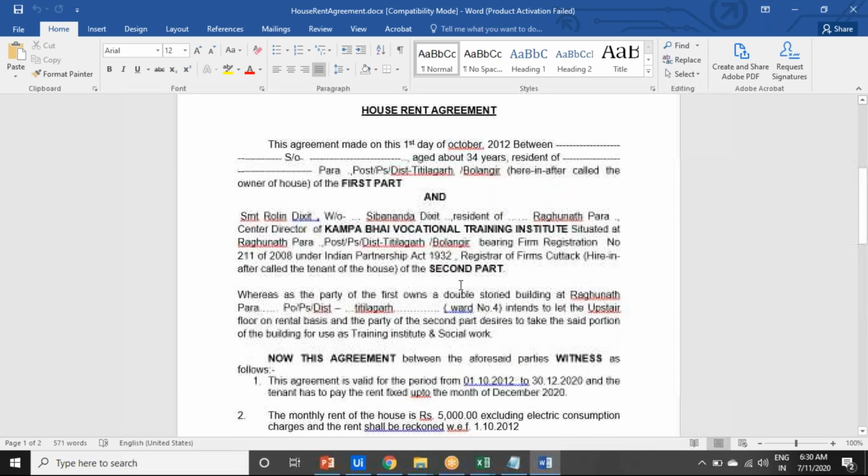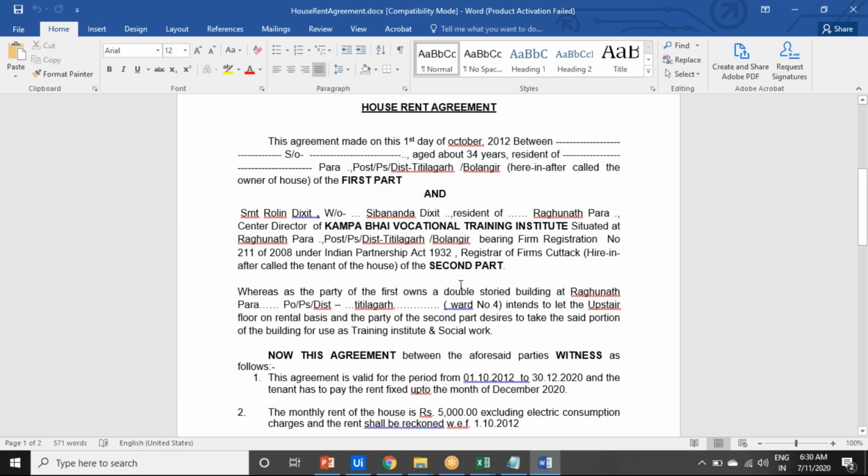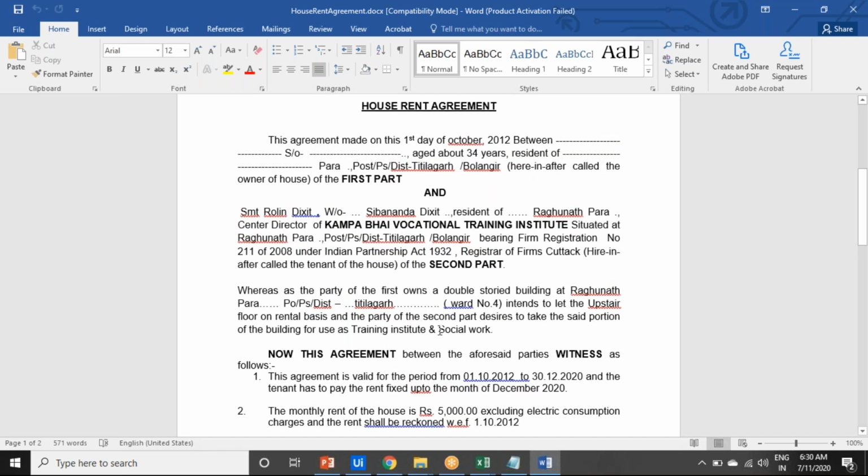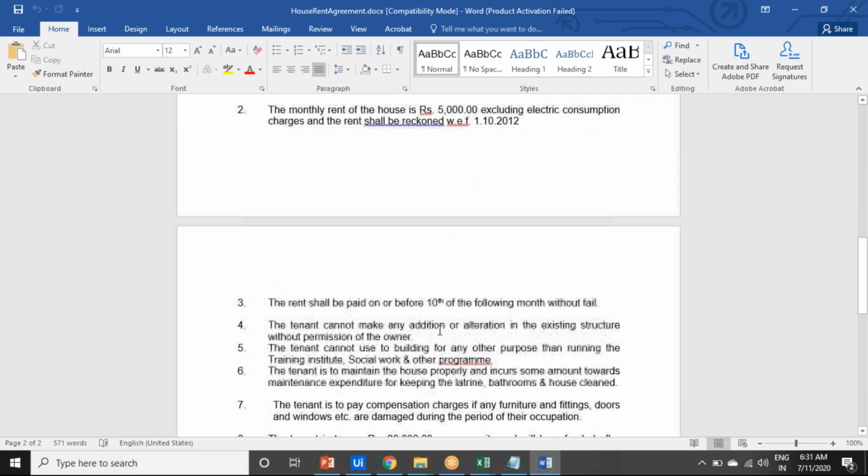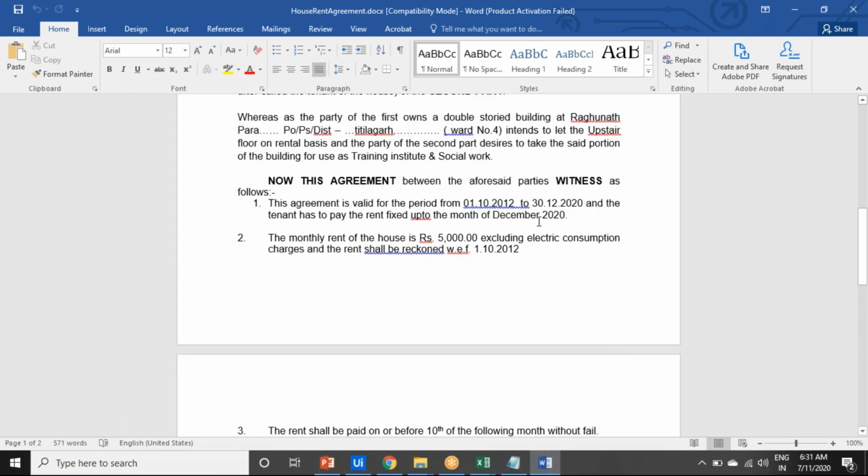This is a house rental agreement. I will post this house rental agreement into our XAML files folder. I will change a few things here. I'm making the period from as a from date, and here, agreement duration to date.